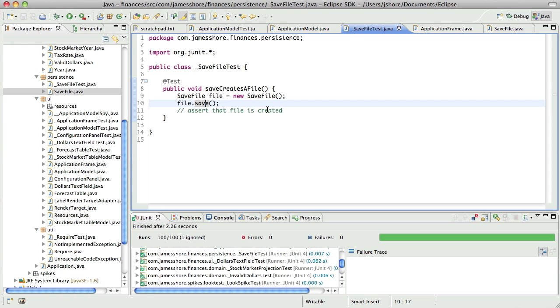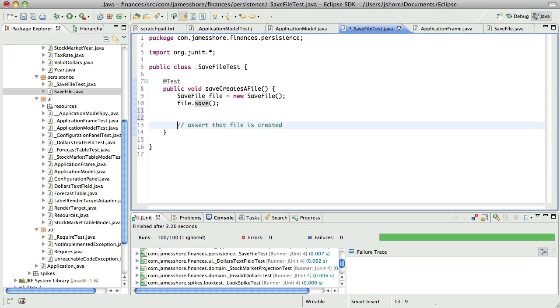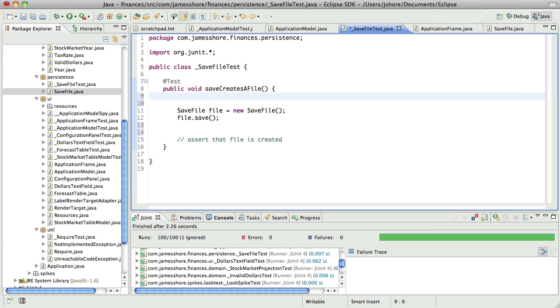Now that we're going to assert that a file is created, that means we're going to actually touch the file system. And we're really not going to want to just drop files anywhere. What we need to do is create a temporary file for this. So how do we do that?